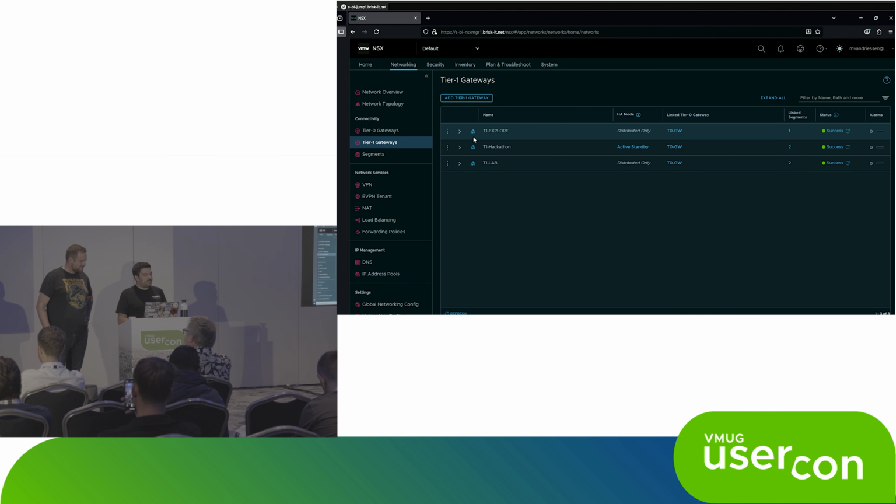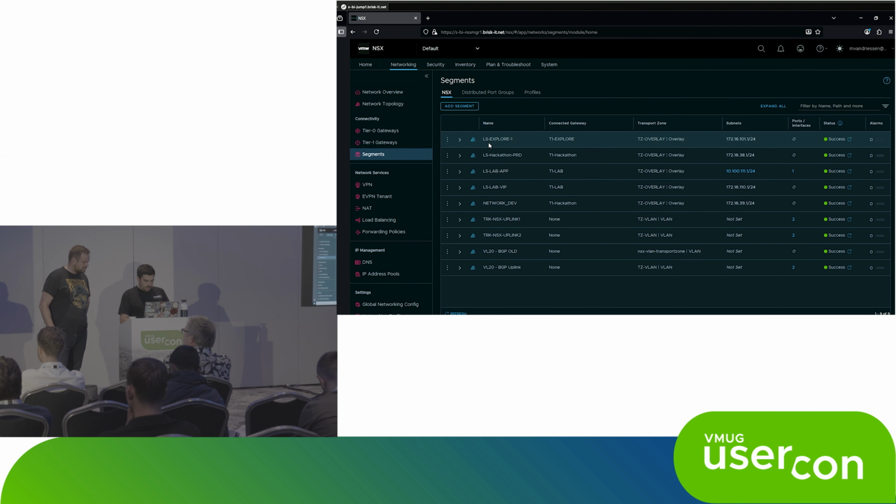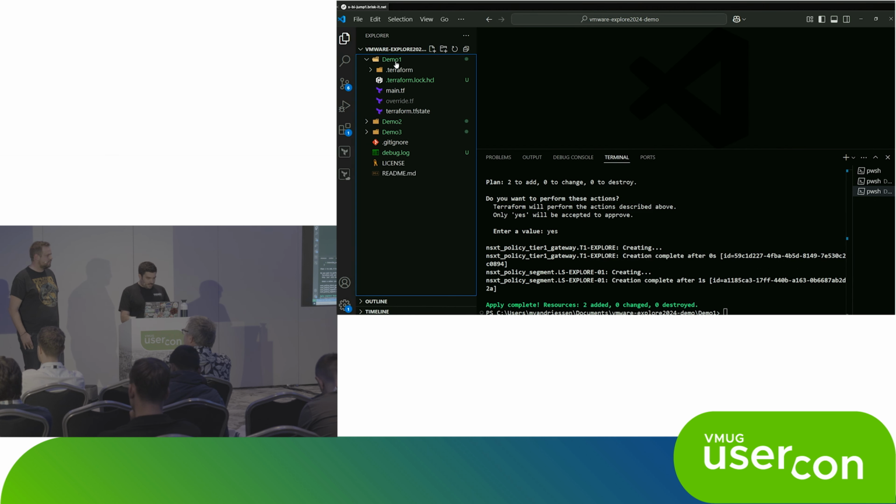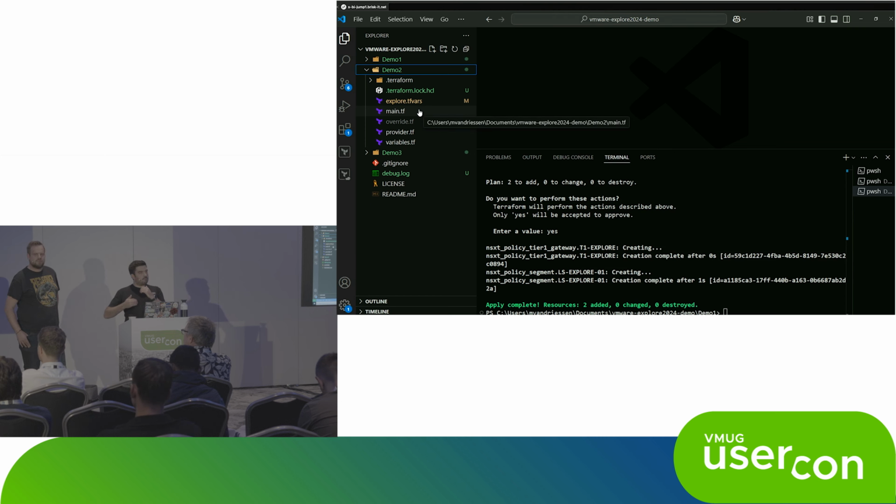So you'll see there's a new tier 1-explore created and a new segment, hopefully ls-explore-1. Cool. Imagine doing this at scale. This is going to suck. So we want to make this better. So that's where we go into demo 2. So you'll see the same kind of things pop up, but there's more files here.